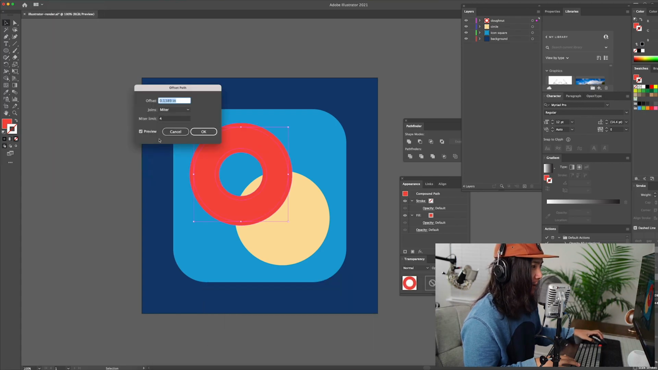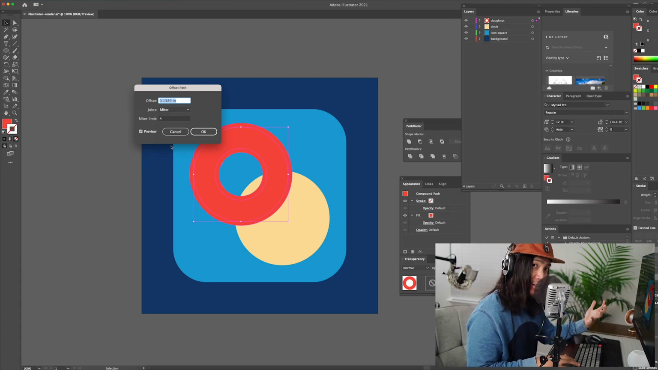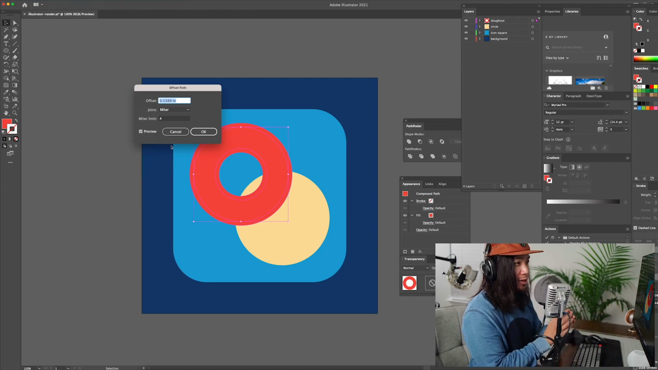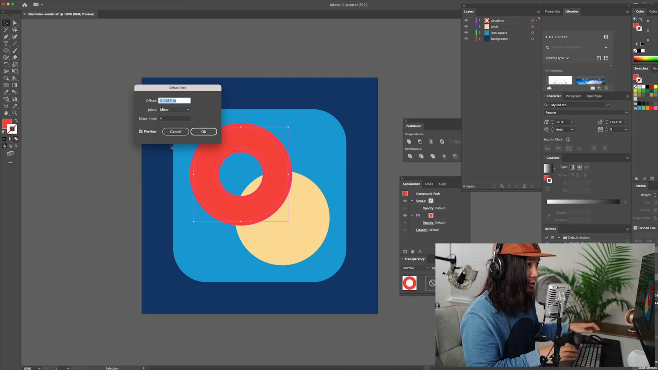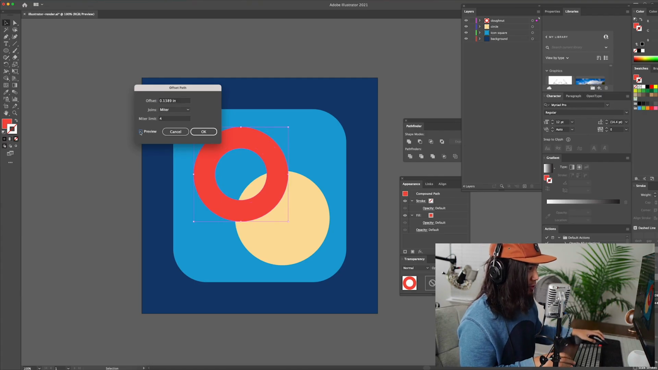Okay. So what this does is it pretty much creates another shape on top of the shape you have selected. And it either outlines it over the shape or inside the shape. And you can see right here, if it's a positive number, it does it over the shape. So you can see how it's making that same exact donut, but perfectly contouring it and bigger. Do you see that in the preview? So if I turn the preview off and I turn it on. So that's what offset path does.